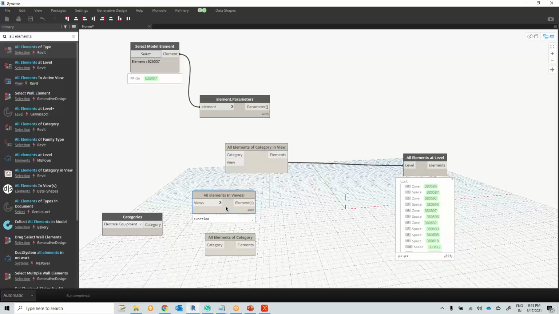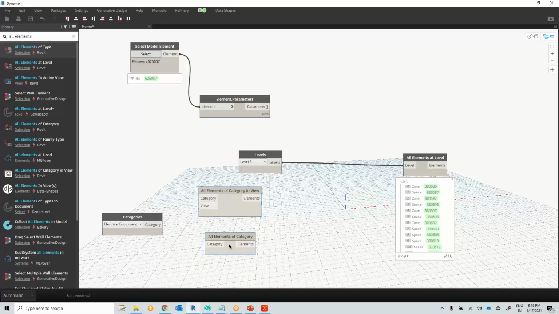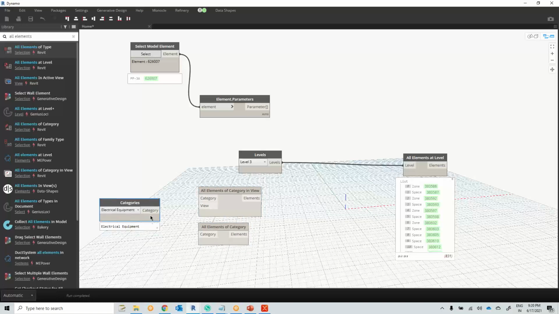So all elements in view and views. When I connect this, generally what happens, it will not return anything. It will not read anything. Okay, so when I connect this to this, now these two nodes have something which is like a category. When I connect the category to it, it is not active.